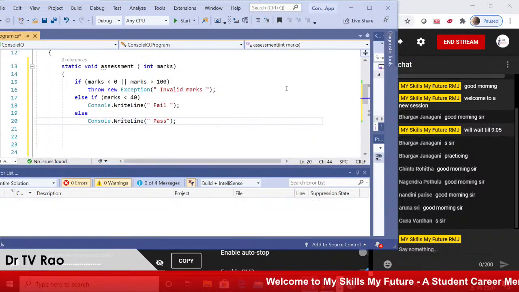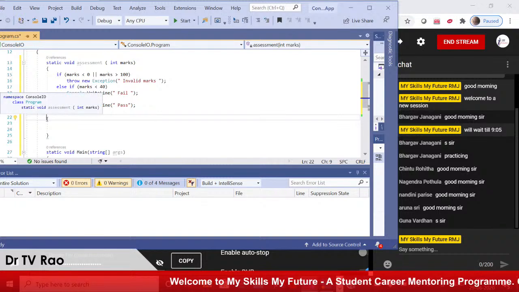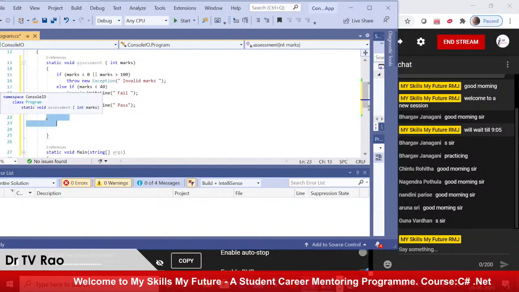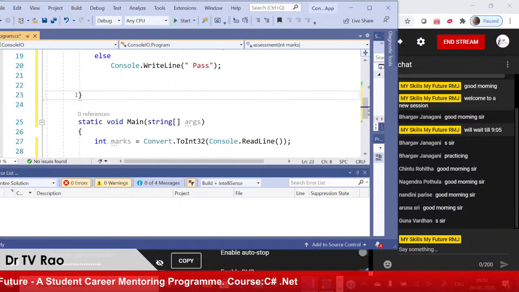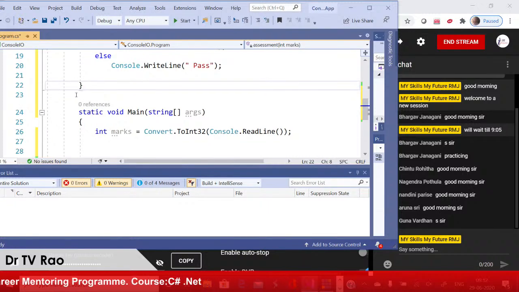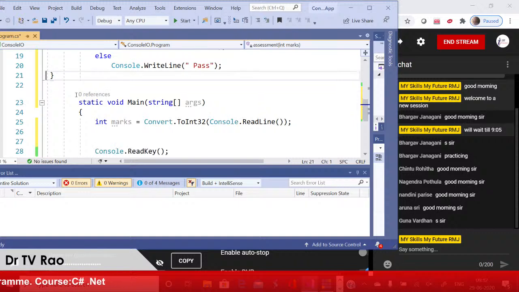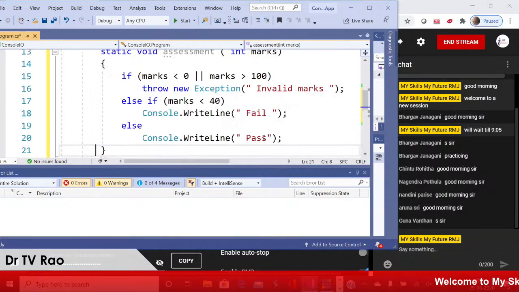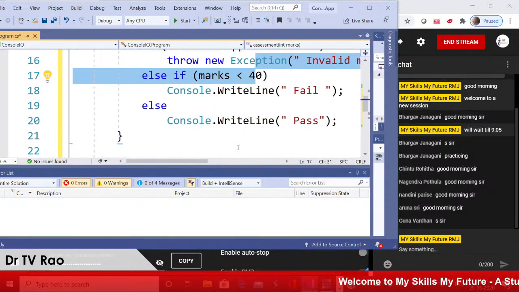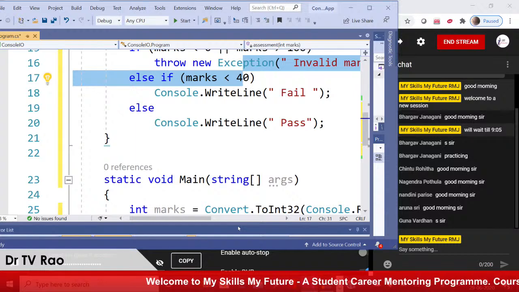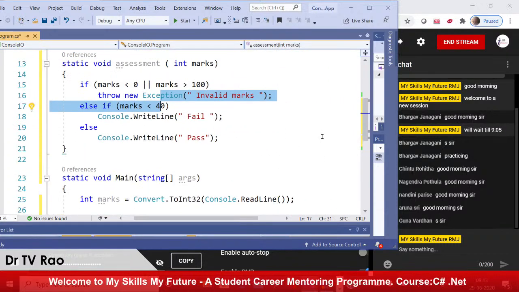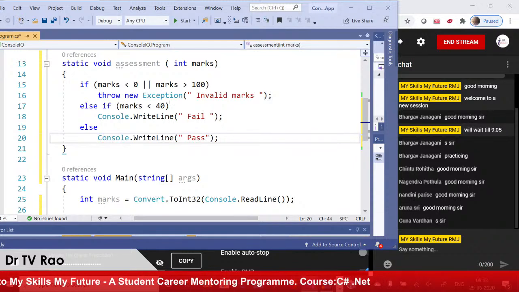Is this clear? So we have taken care of 3 issues here. One is when marks are less than 0 or greater than 100, we throw an exception. Okay, we throw an exception object by name invalid marks, otherwise everything is fine.